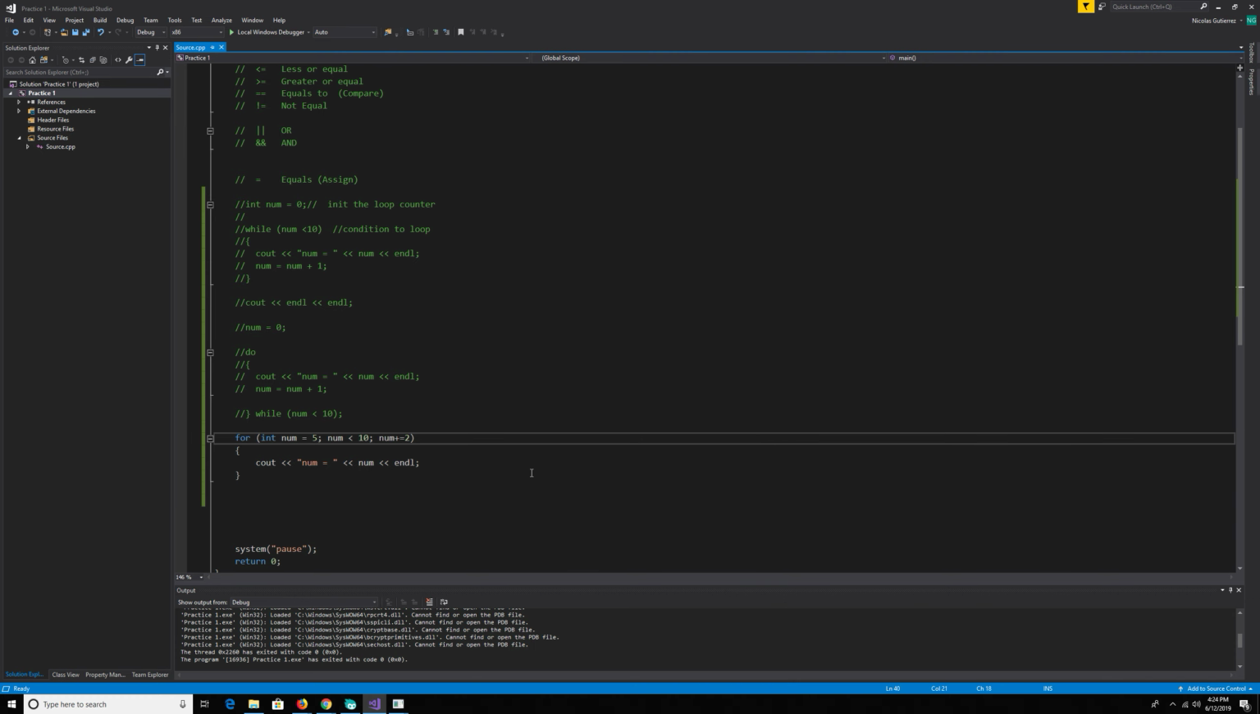The way it evaluates this, the initialization happens in the beginning of the for loop. Then it checks the condition. So it works exactly as our while loop, not the do while. It'll check it. If it's true, it'll do the command, increase, and then check it again to see if it should do it one more time.